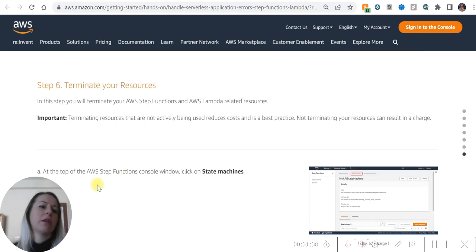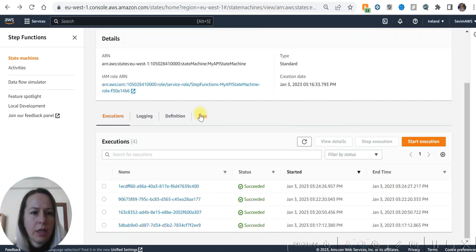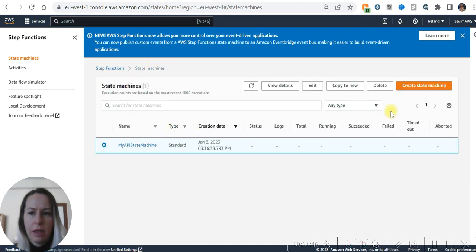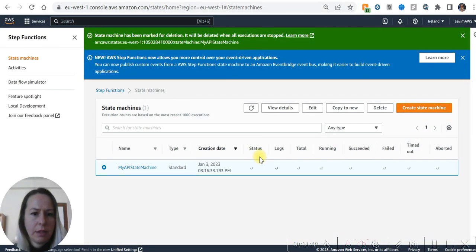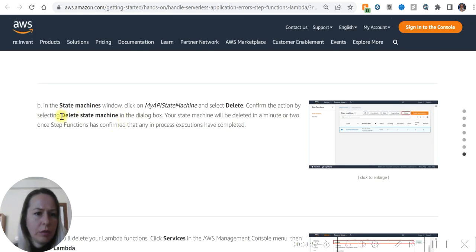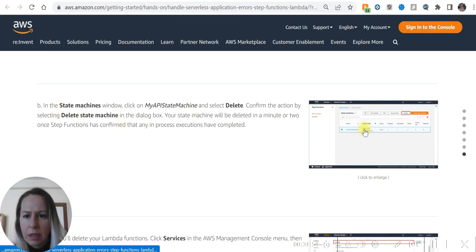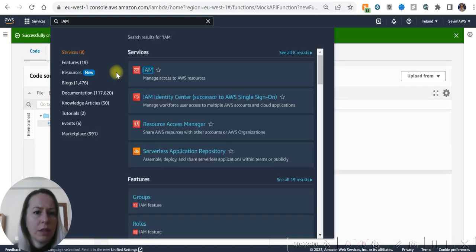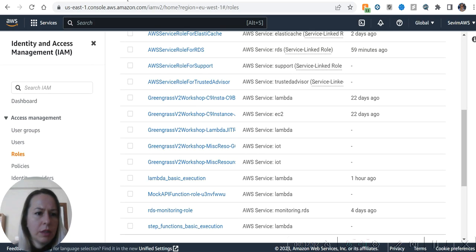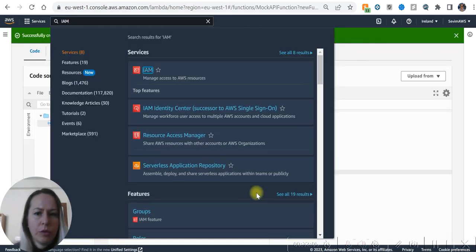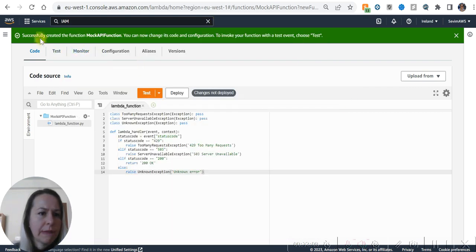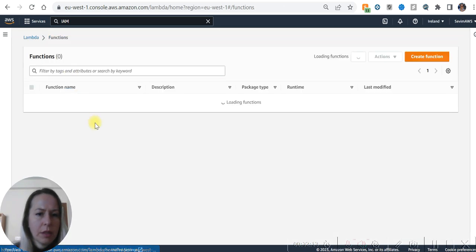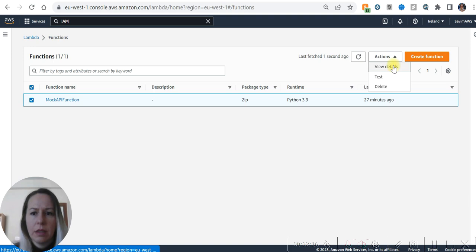Okay, I think that's all for now. We are going to terminate our resources now, state machines, and delete state machine. And then this one is deleted. We are going to go to Lambda functions. I'm going to later delete the rows maybe. Go back to Lambda functions and delete.